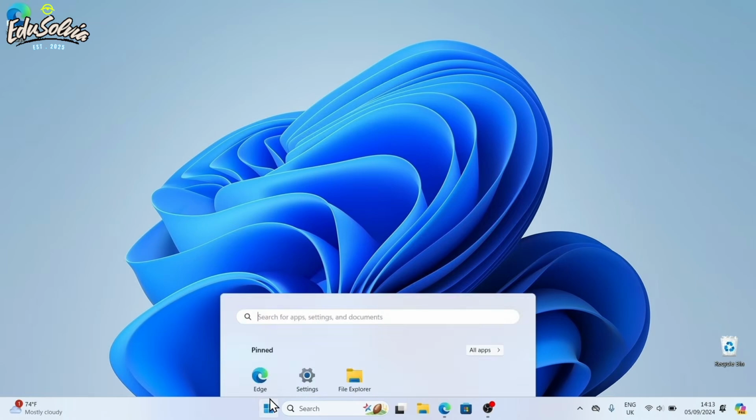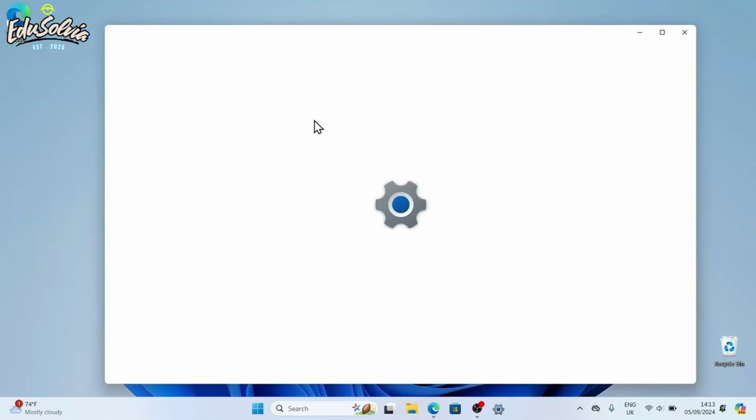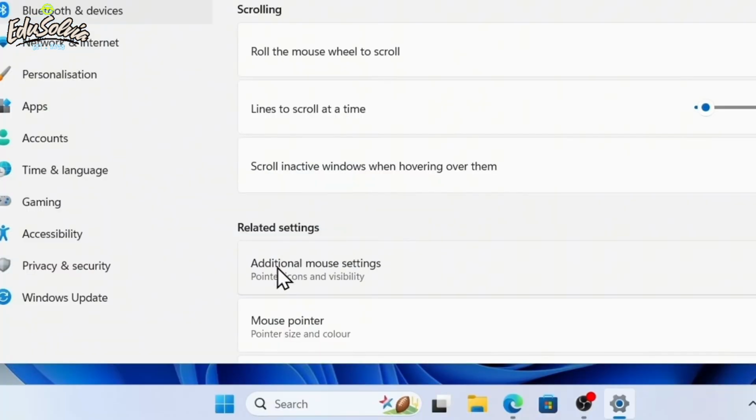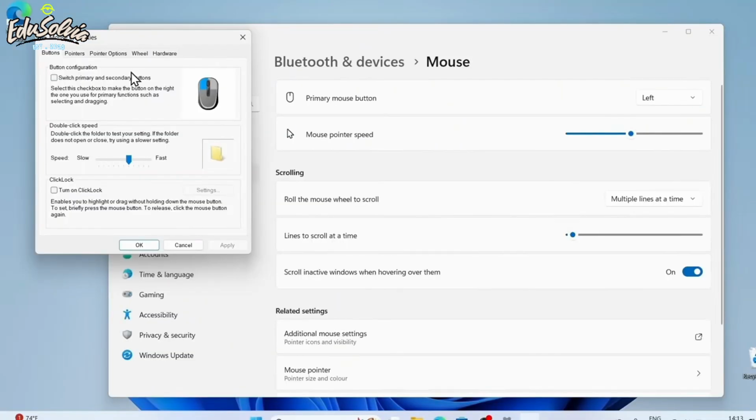Click the Start button on the taskbar and open Settings. In the sidebar, search for Mouse Settings, then select Additional Mouse Settings. A new window will appear.